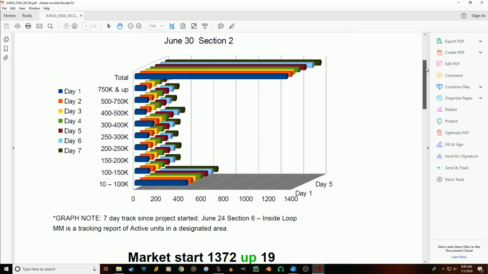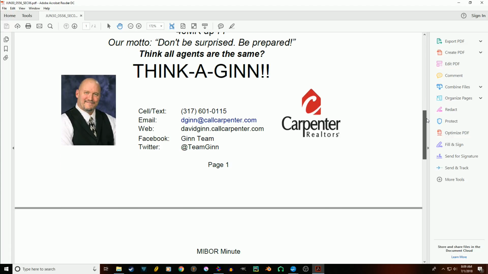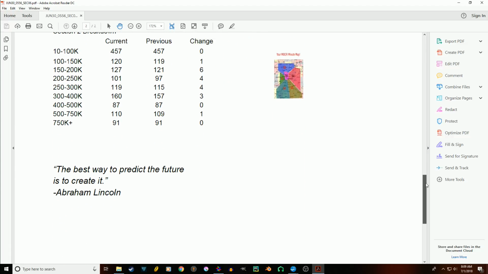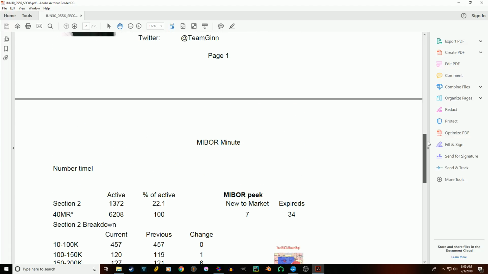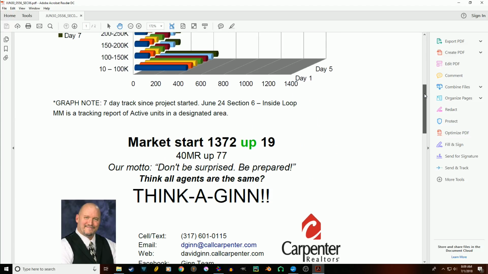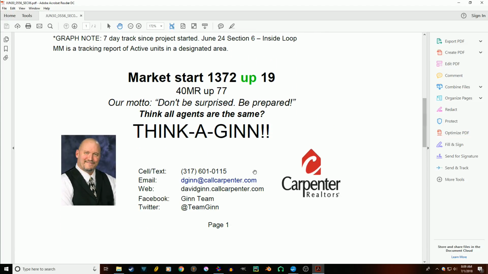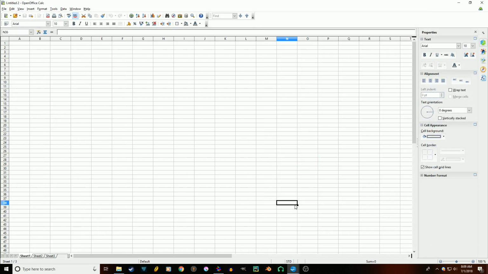All right. If you get this report, this is a PDF I make using the Microsoft Excel version of OpenOffice, which is your spreadsheet. Yes, that's right. Think all agents are the same. Think again. Now, how that works, super simple.